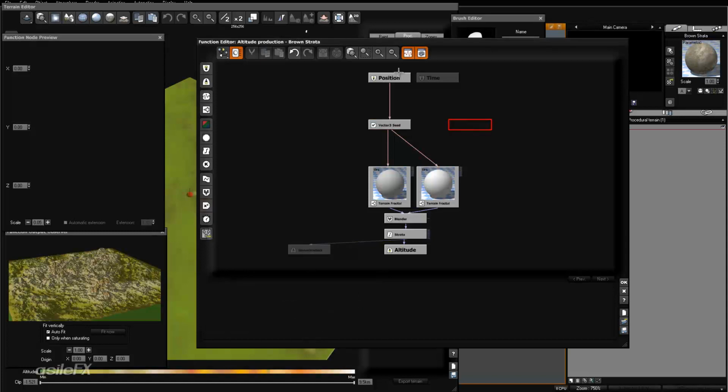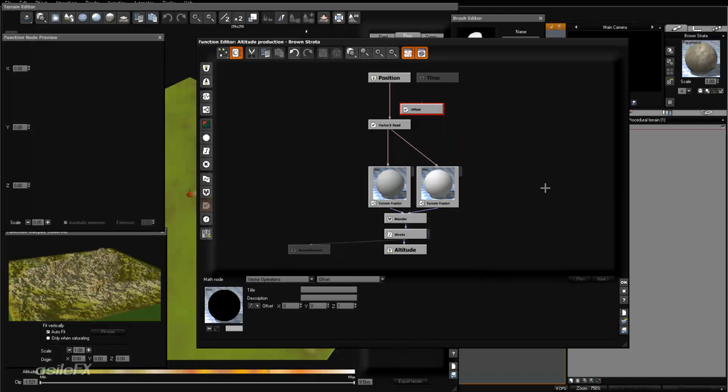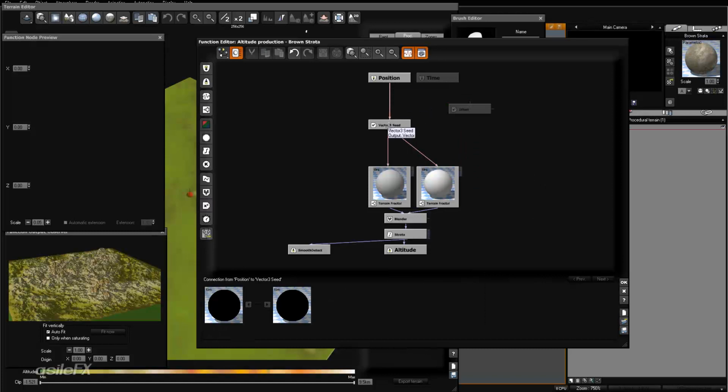So what we want to do is add in first a math node. So right click, go to math node, go to vector operations and set offset, which is the top one. And then with that selected, what we can do is select the link between the Vector3 seed and the position, add a math node over from the left, which will automatically add that offset to the link.